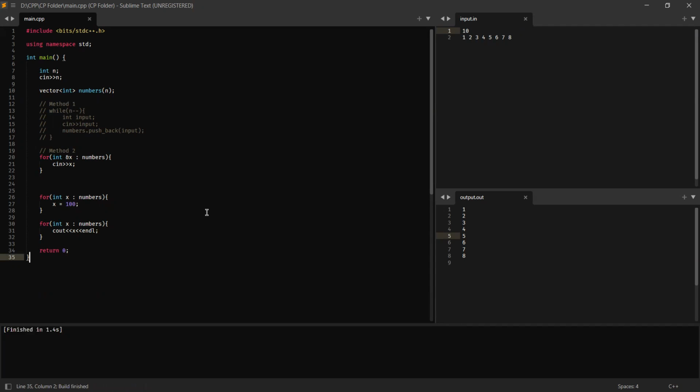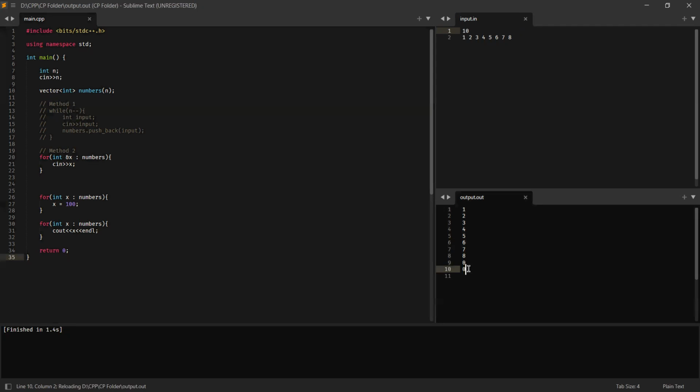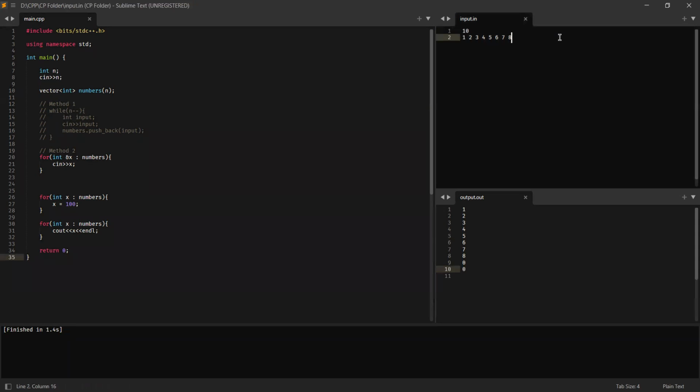Wait, let me see. Let's see. See, it puts in zeros. There is nothing here, so it just takes 0. It will show 0 because it has reserved the shells for it. Right. That's what I wanted to say. Yes.